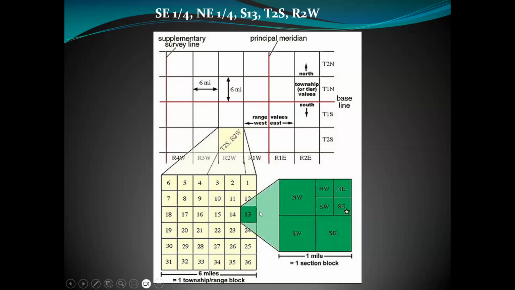And then within that block, we can divide it out into quarter sections: northwest quarter, southwest, southeast. And then in that quarter section, so this is the northeast quarter, we can break it out again: the northeast quarter of the northeast quarter, or the southeast quarter of the northeast quarter. So for instance, this star here is in the southeast quarter of the northeast quarter of section 13 of township 2 south, range, here's the principal meridian, 2 west. So that's the legal description: southeast quarter, northeast quarter, 13, 2 south, 2 west.